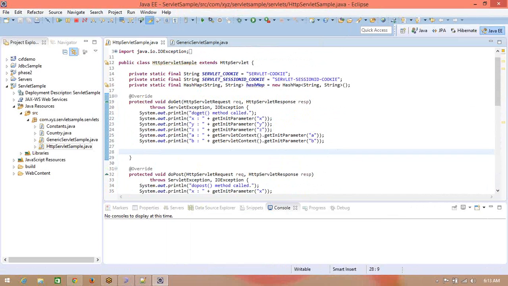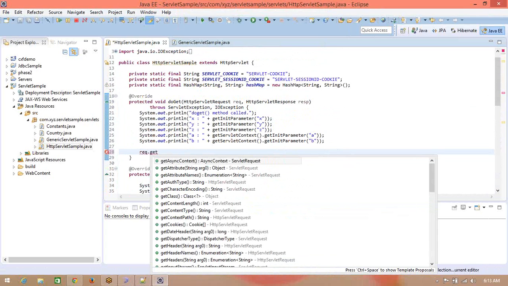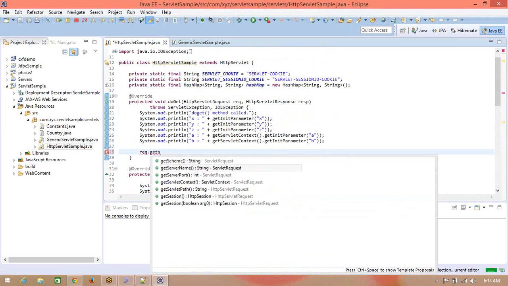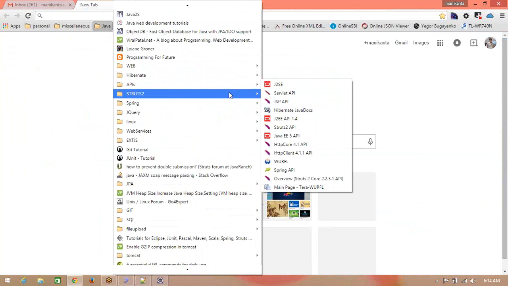See how we will get it. As you said, request dot get session. So it's returning the session, right? Yes. So there is some more overloaded method. Let's see in the API what it is.